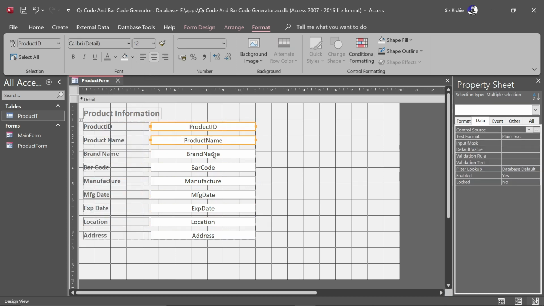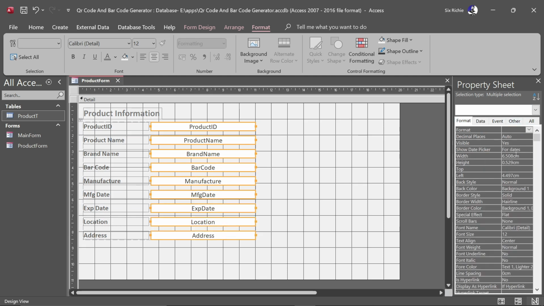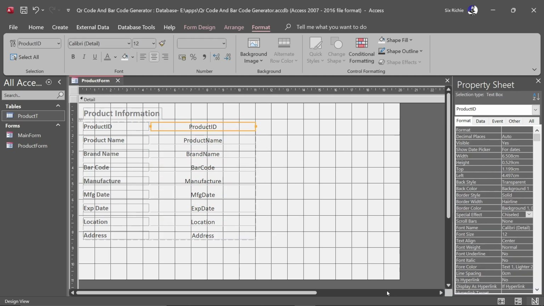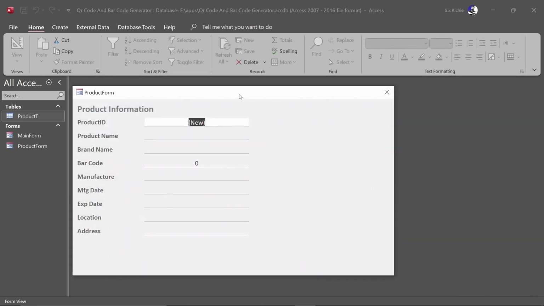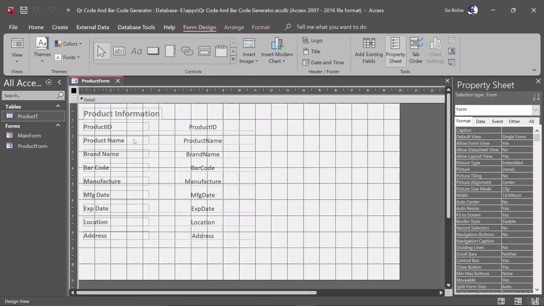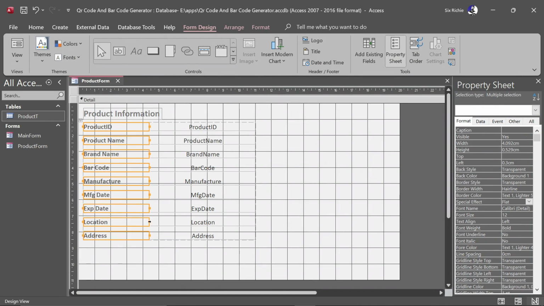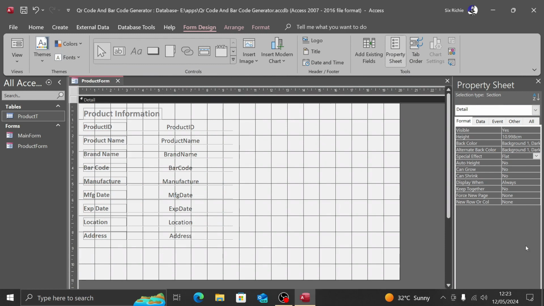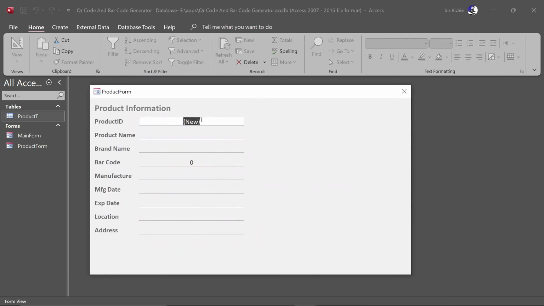Then I will make this a text box. Then format and the style here, special effect. Okay, then I choose just world and like here. We look like this. You see, it looks better. But you must decrease this. Okay, let's decrease this thing here. Actually here. Okay, so when you see the form now, it looks better.